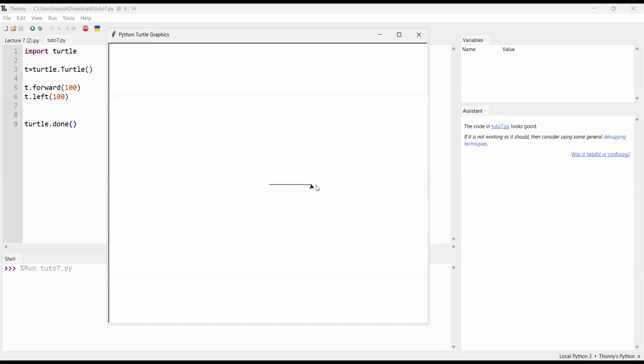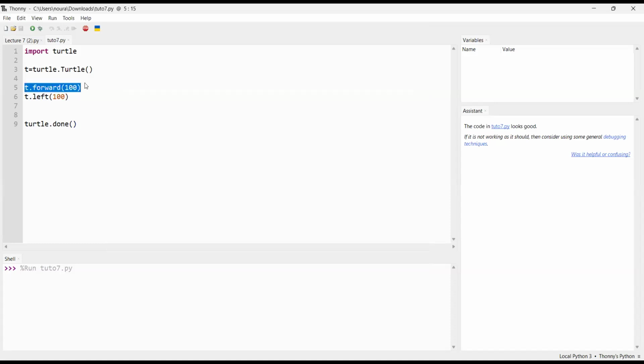Can you see the graph? Thank you, Amal. So now when I typed t.left(100), it means that I want to turn left and the angle I chose is 100. But the arrow is still sitting in that place. That's why we need to type forward again in order for the arrow to move.